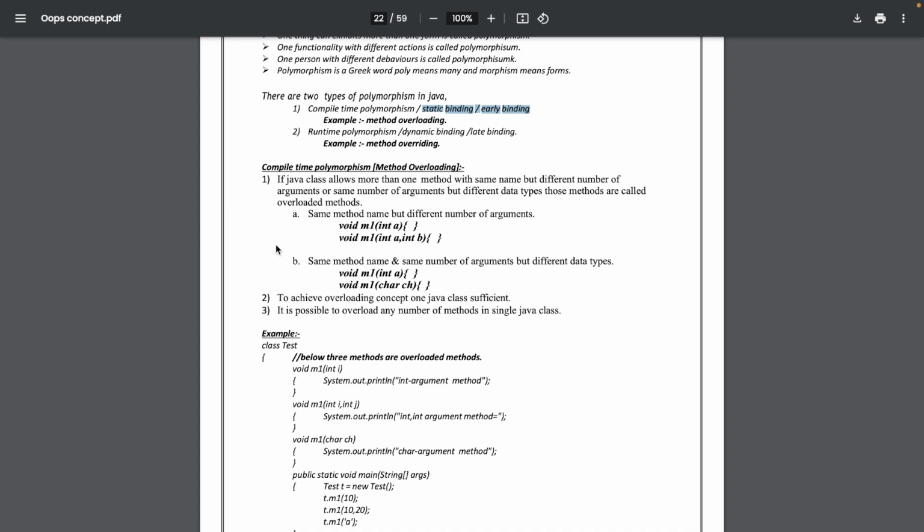Cool. Then the second item is runtime polymorphism, or dynamic binding, or late binding. This is also called method overriding. And in method overriding we need two classes minimally, right? And this is the example of compile time polymorphism.